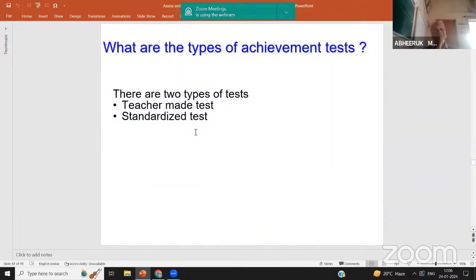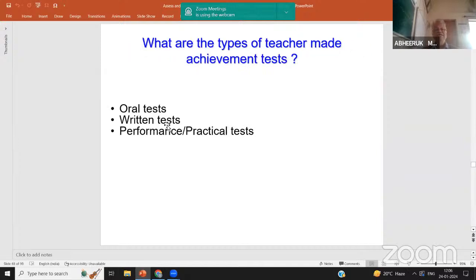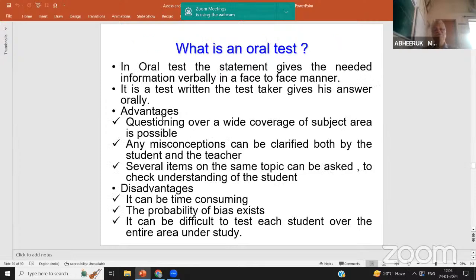There are two types of achievement test. One is the teacher-made test, another is the standardized test. The types of teacher-made tests are oral test, written test, and performance and practical test. These you already know. What is an oral test? A statement gives the needed information verbally, face to face. In an oral test, you give a viva test for laboratories.